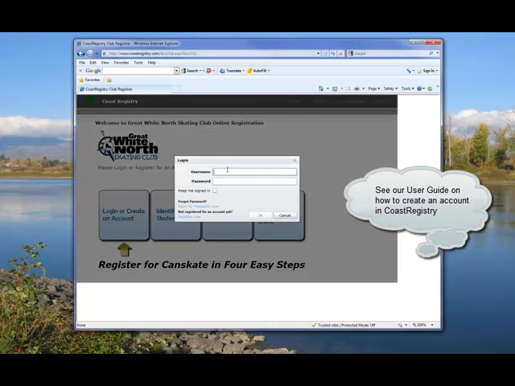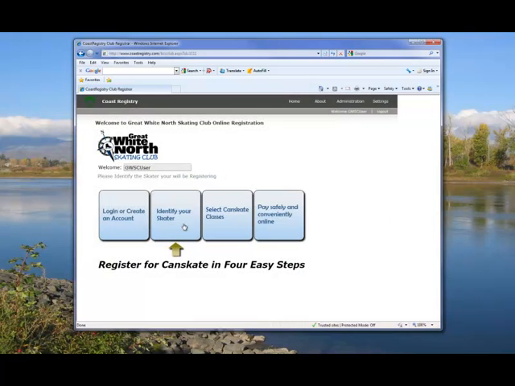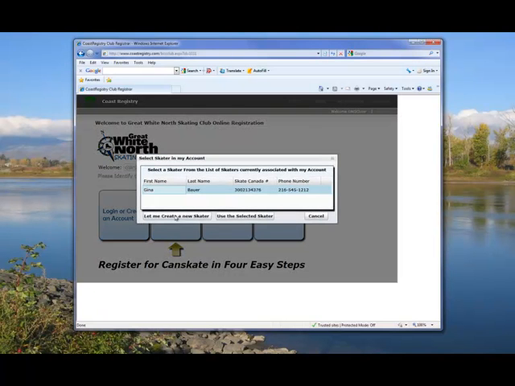We have a user with a password, and we'll log in. And then we move to the next step, which is to identify our skater. So what we'll do now is we'll identify our skater. Turns out that we already have a skater in the system. Her name is Gina Bauer.